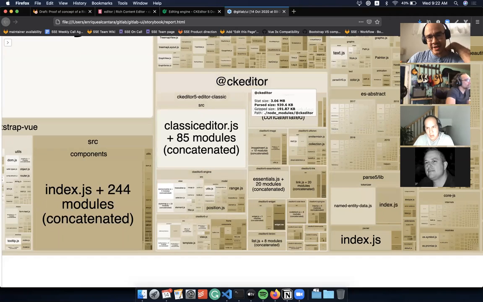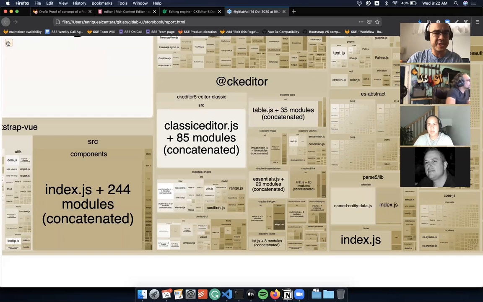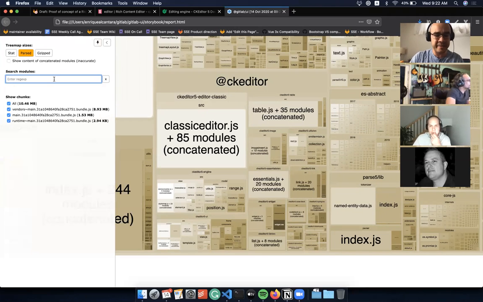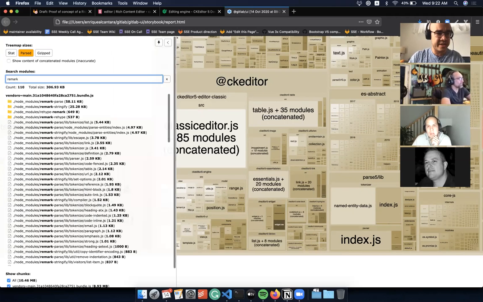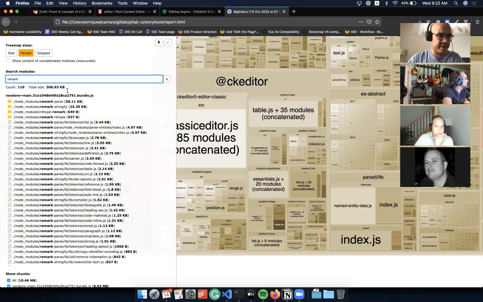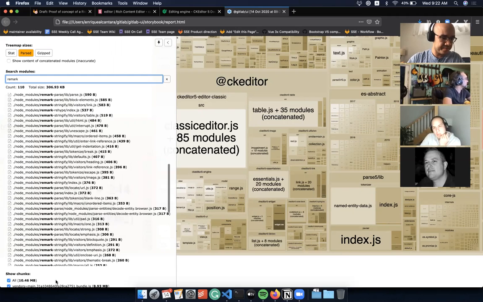And these stats are including the CSS and the SVGs, but it's not including the parser that I'm using. So I'm gonna look for it so you can see the size of that module.